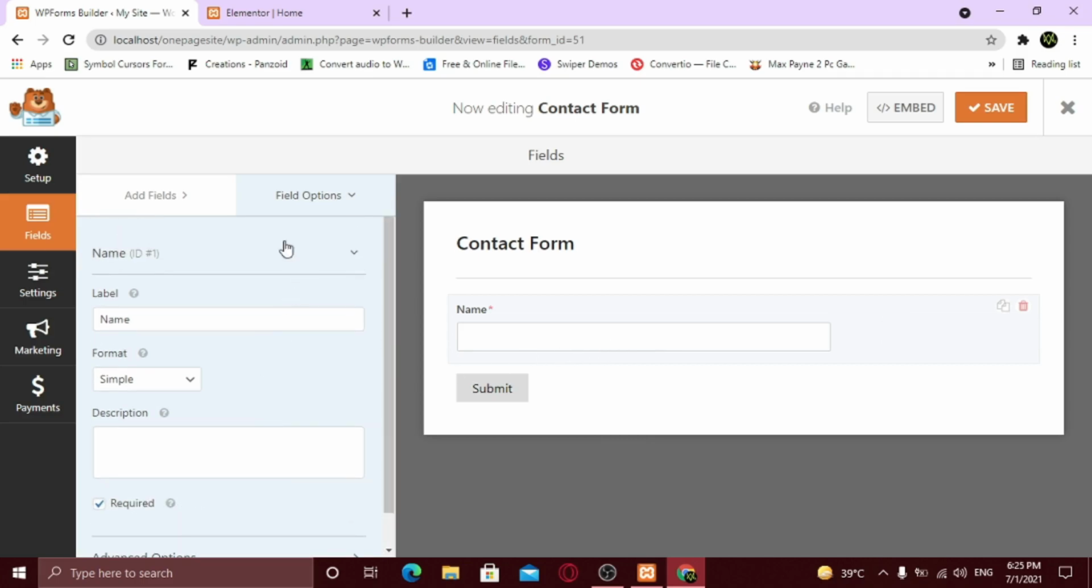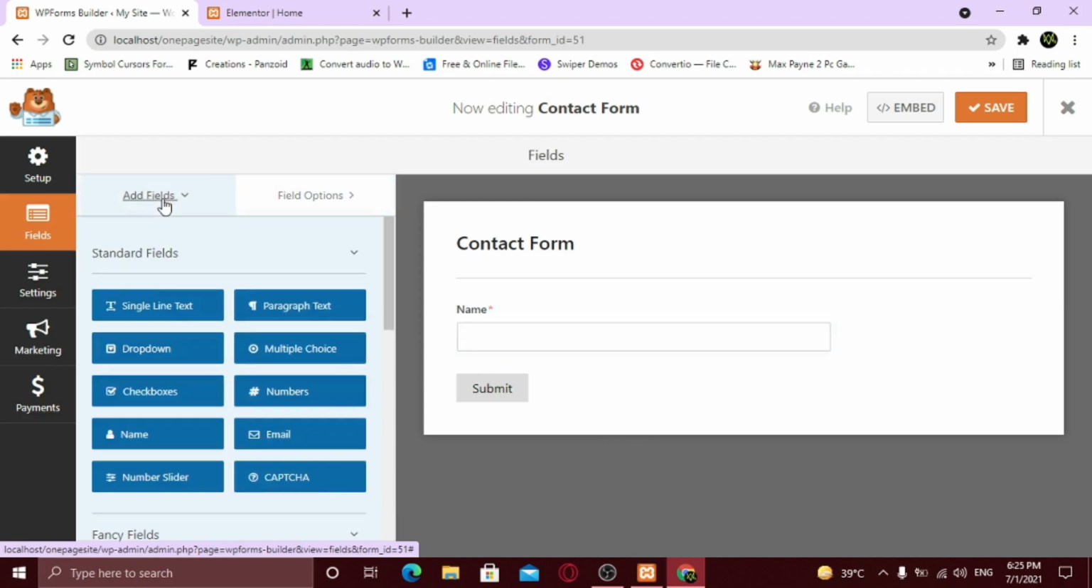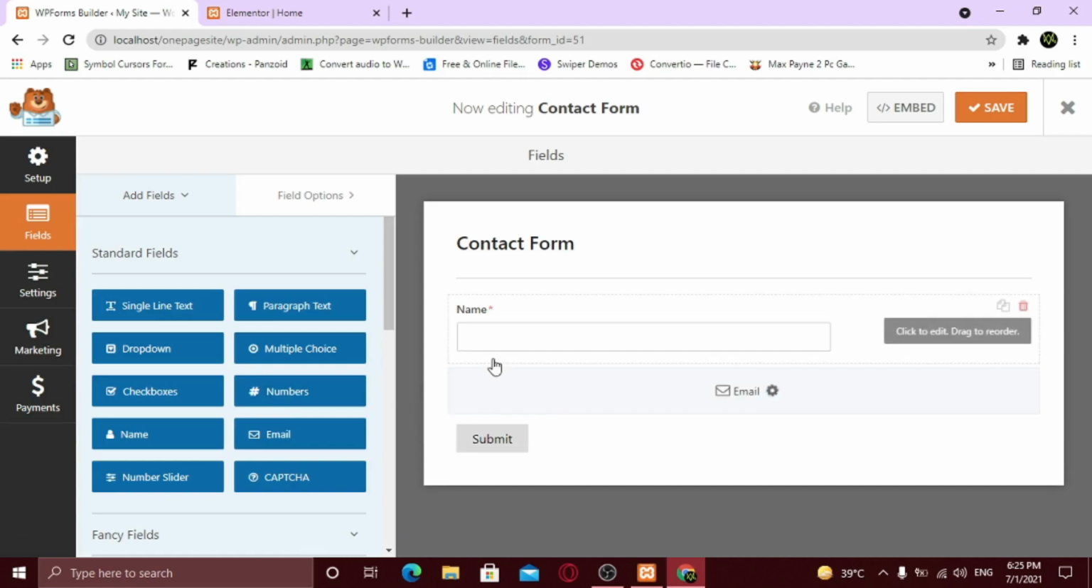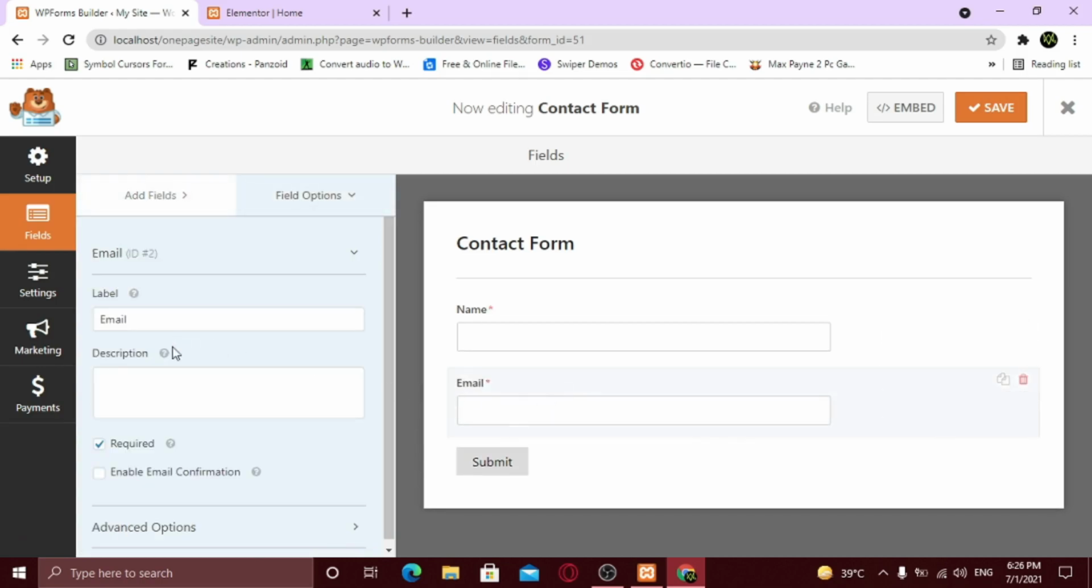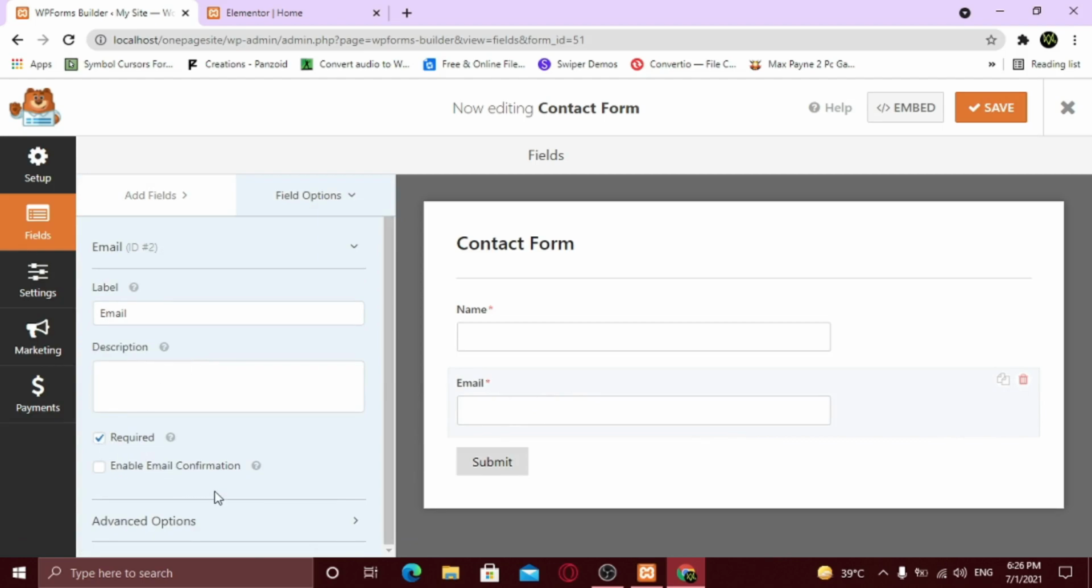Also, I am going to drag and drop the email widget. You can also enable the email confirmation option if you want to. Email confirmation is confirmation of an approval or authorization received by email.